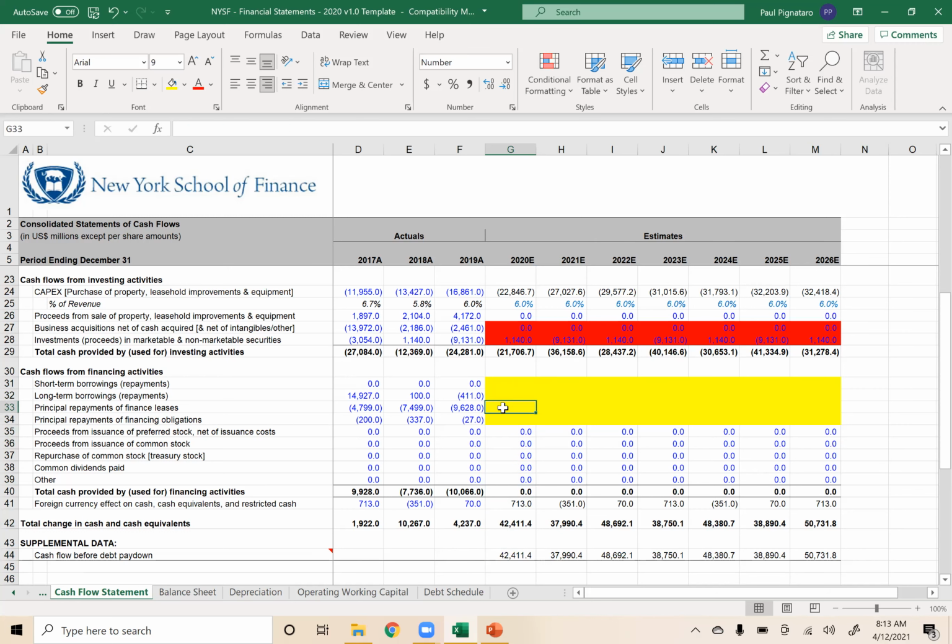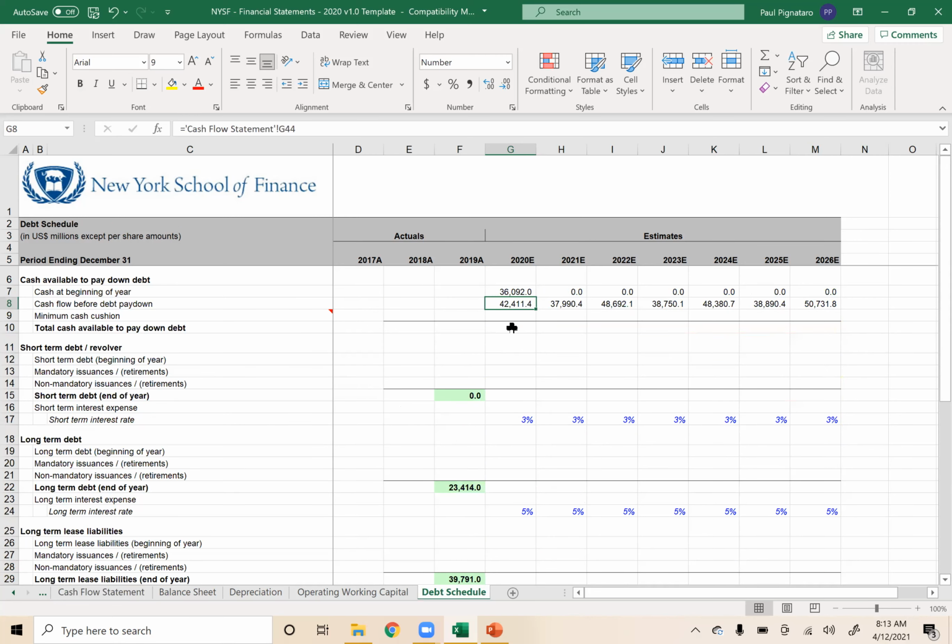Now, when I delete this, these numbers look the same because I haven't linked this fully in. But the idea is the cash flow before that pay down is a little bit different. It's stripped of those line items. And then I want a minimum cash cushion. The minimum cash cushion, I estimate it to be 30 billion, and I'll show you how I do this. This is cash I don't want to touch.